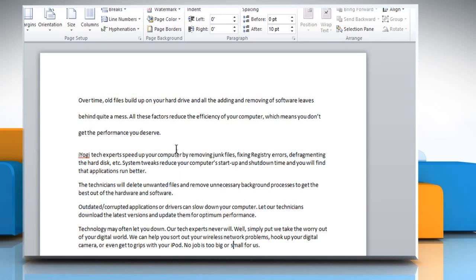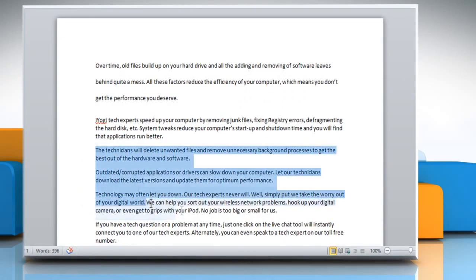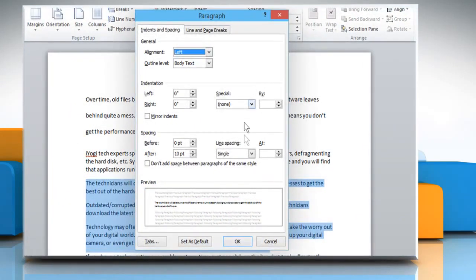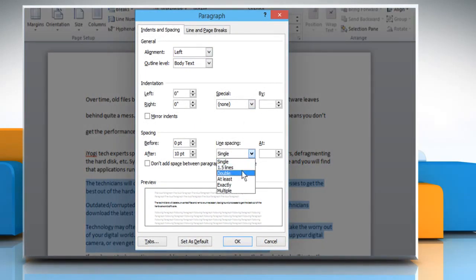If you want double space for just a few lines in a paragraph, select the paragraph where you want double spacing and then repeat the same steps we followed earlier. See? That wasn't hard at all.